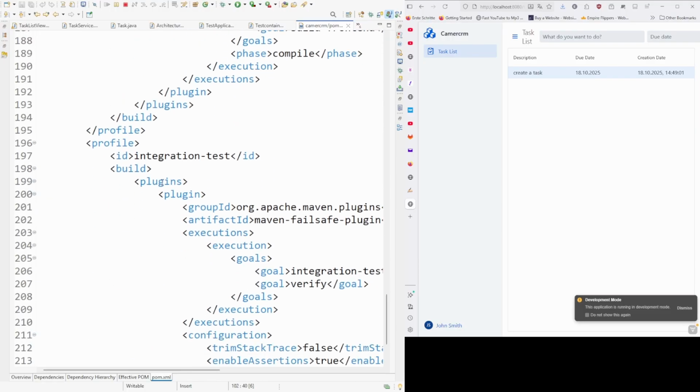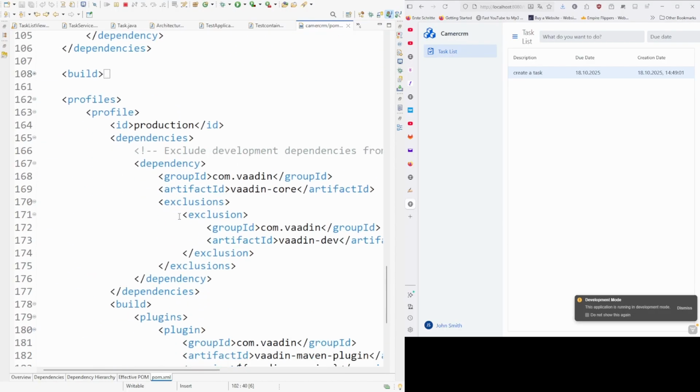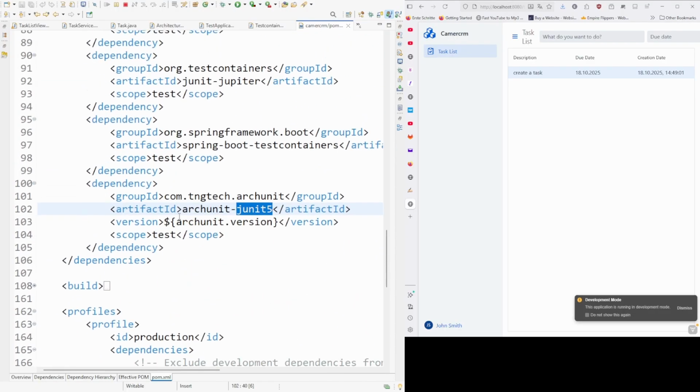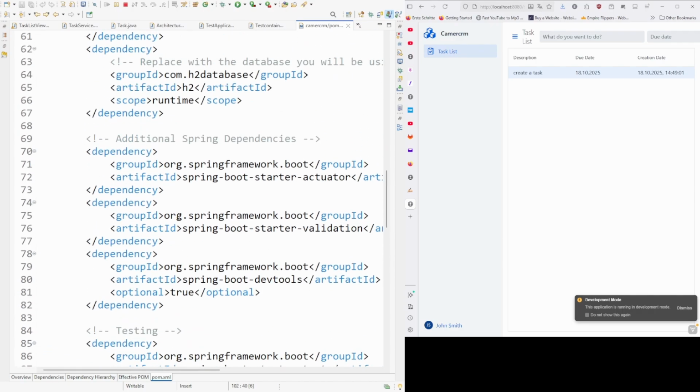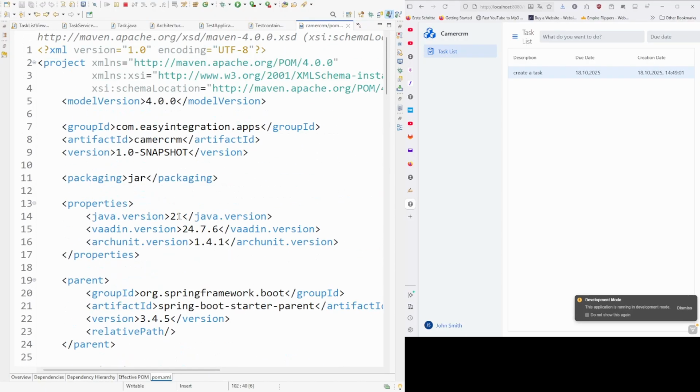Let's scroll down a little bit. This is a Maven profile, JUnit 5. What else do we have? We've already seen H2. What else?